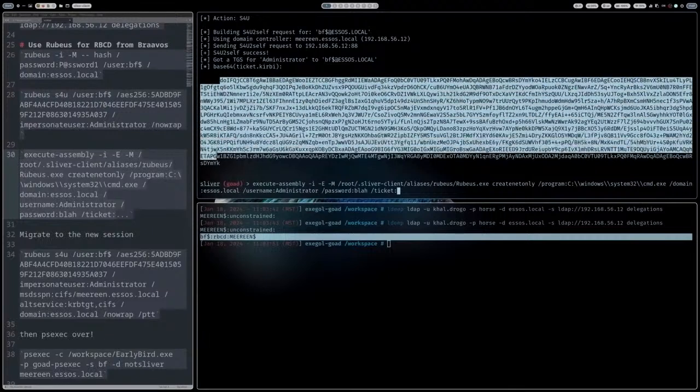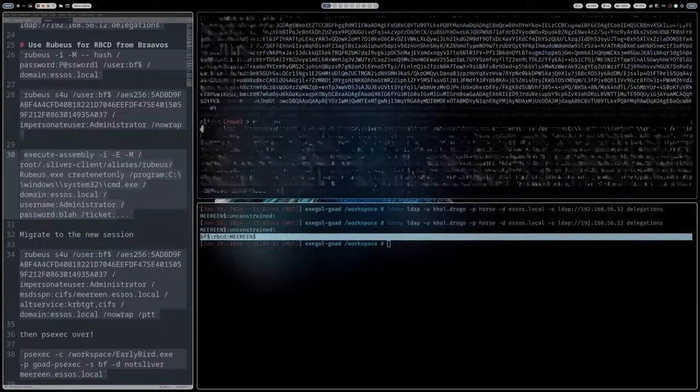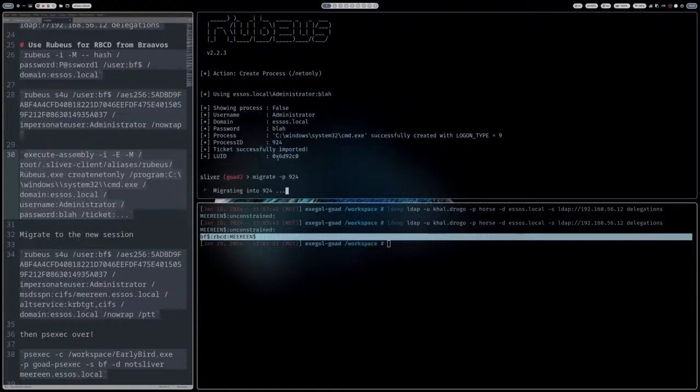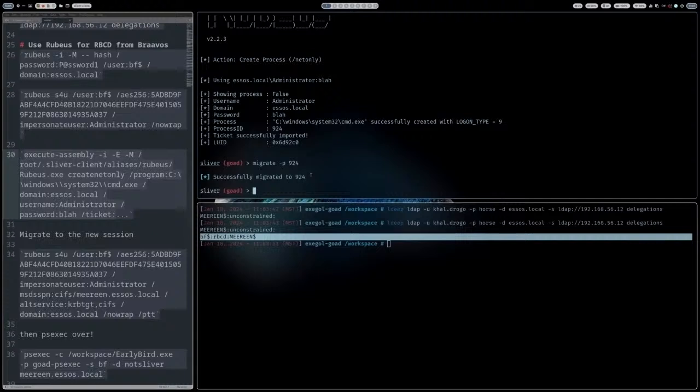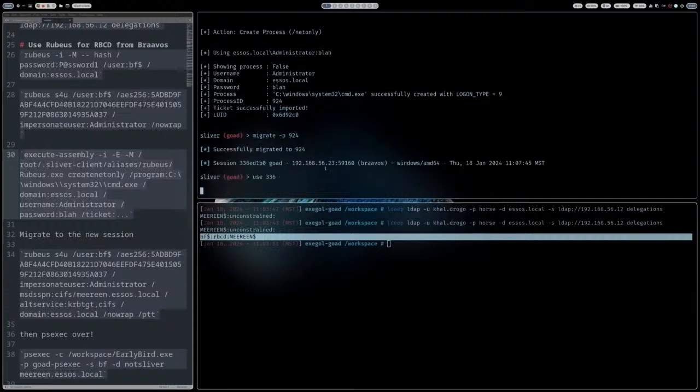So what we're going to do is we're actually going to grab this, and you can see we're just doing the create netonly. We're telling it to use cmd.exe, give it the domain sos.local, the username we want to use, administrator, and the password doesn't matter because we're using a ticket here. So you pass in the ticket, you hit enter, boom. Now we can migrate into this process. So if we do migrate, PID 9924, successfully migrated. There it is. Use 336.